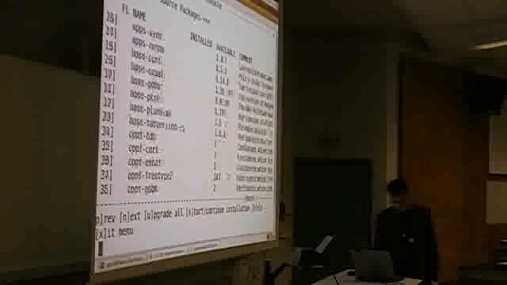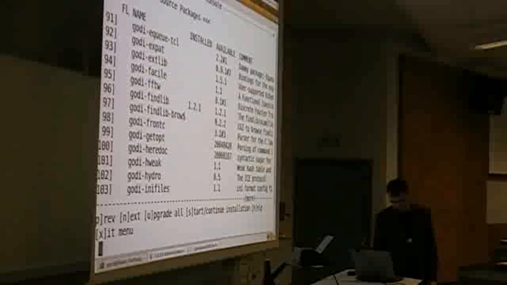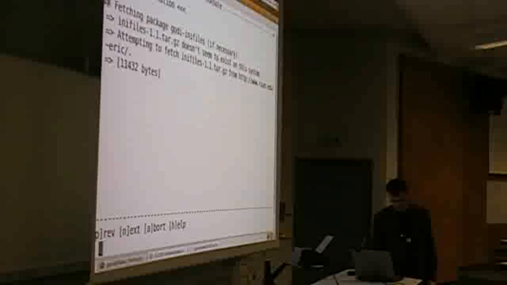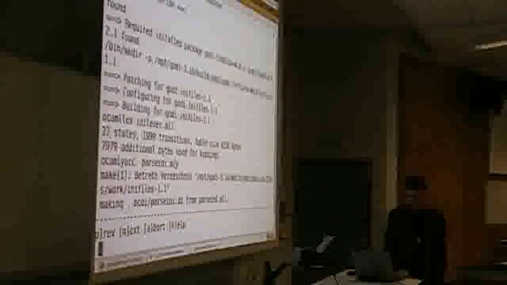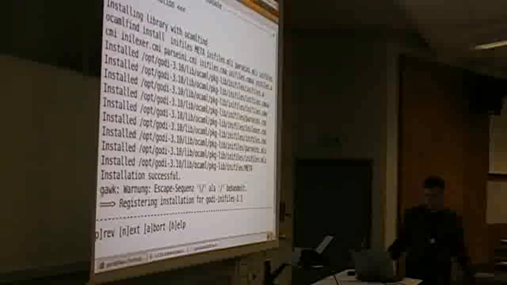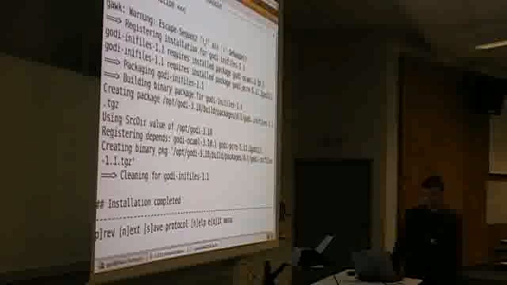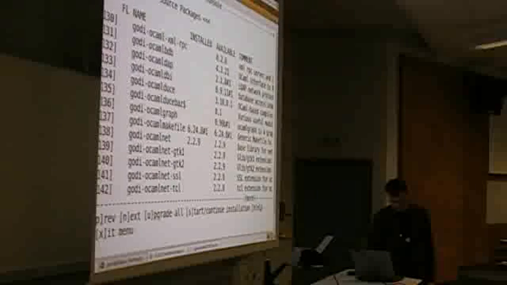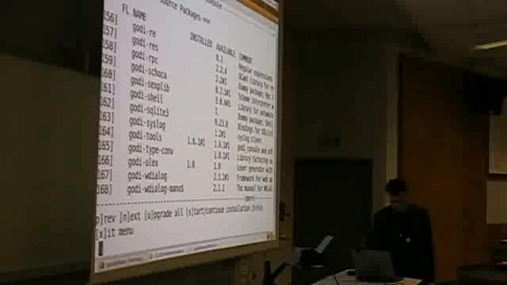So, okay, you just pick one of these, whatever. Build it. Okay, and it fetches the file, builds it, installs it, and then you have a new library. It's not very impressive. More impressive is, for example, what can I show?